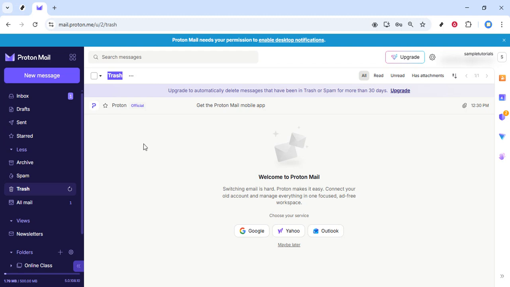Before we remove anything permanently, take a quick look through the list and make sure there's nothing you still need. If you see an email you want to keep, you can move it back to your inbox or to another folder by selecting it and choosing the appropriate move option. Once you're confident everything in trash can go, you're ready to select all of the emails at once.